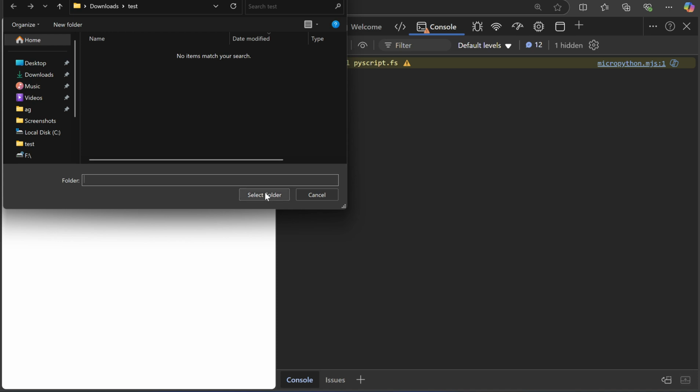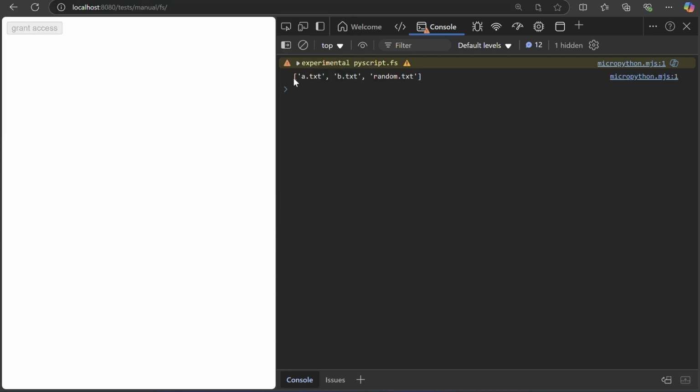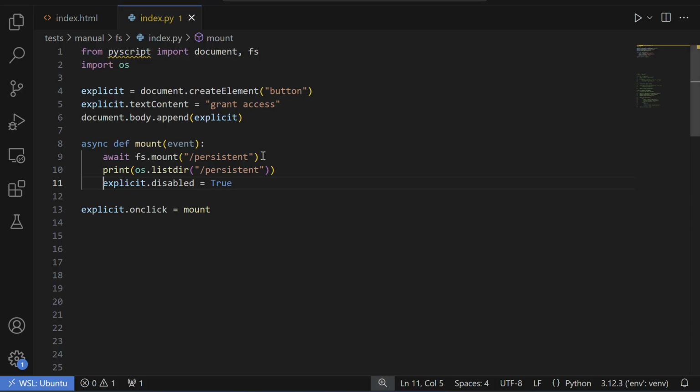But yeah, in this case, I'm doing the same. I'm selecting again the same folder, test. The browser might remember the latest folder you selected, and I select the folder, and you can see now I have a.txt, b.txt, random.txt.